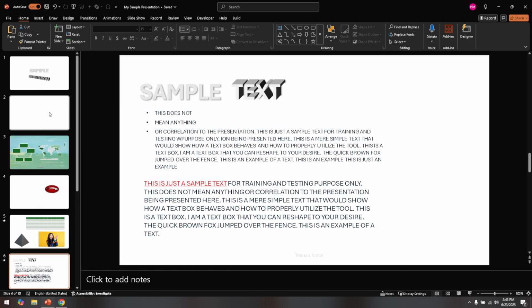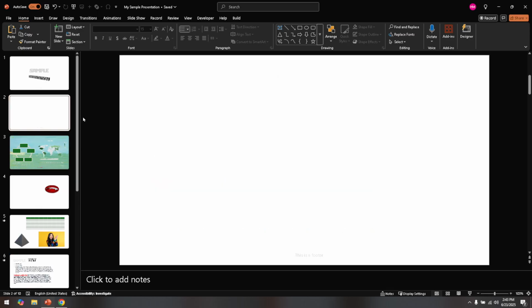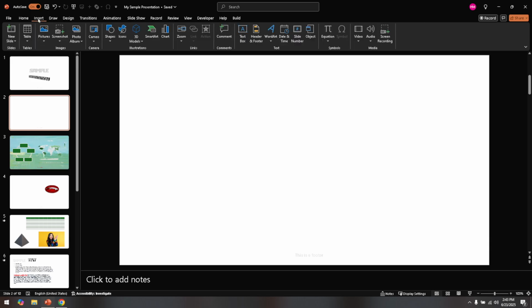Next, let's head over to the Insert tab. You'll find this tab on the top bar of your PowerPoint window, among other options like Home, Design and Transitions. Click on Insert, which provides various options for adding content to your slides. From this tab, locate the text box option.